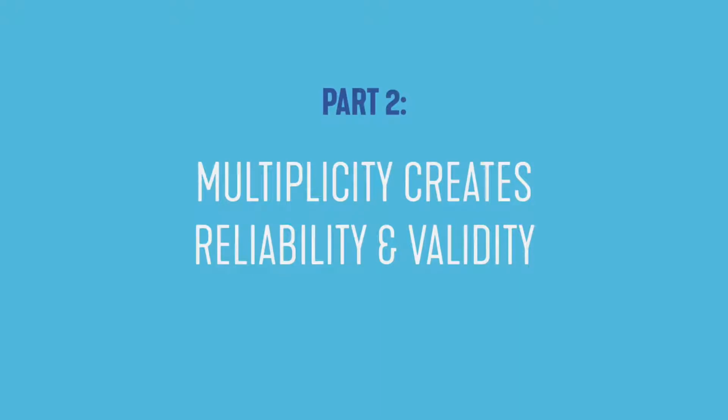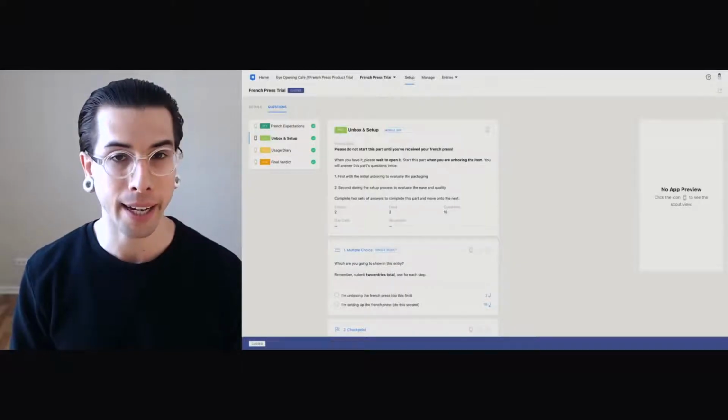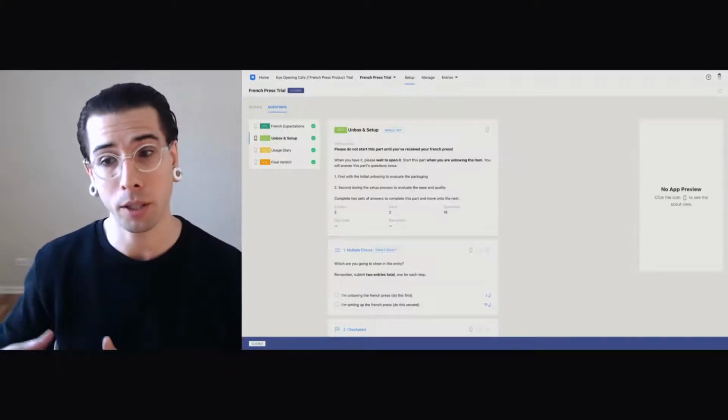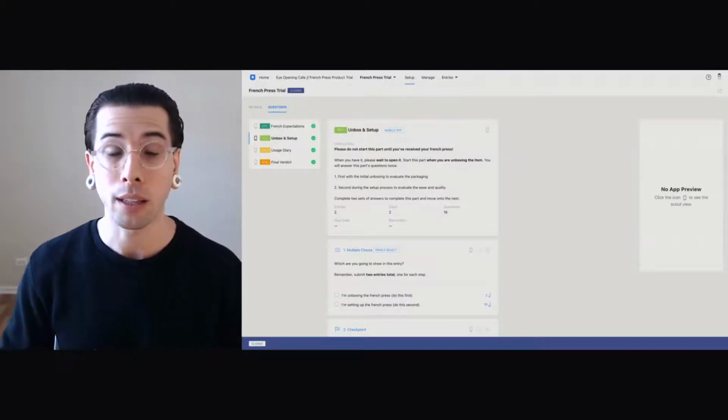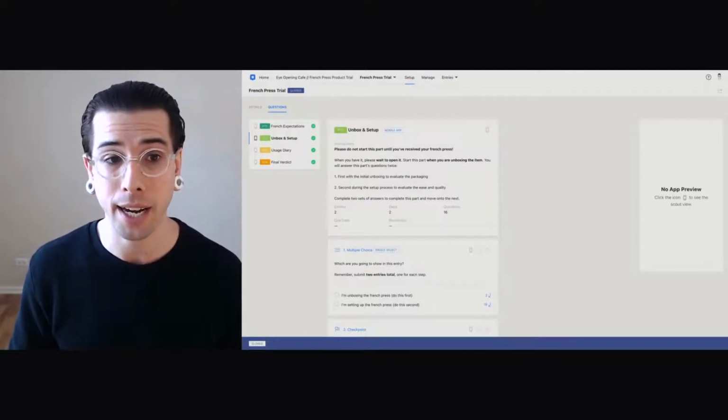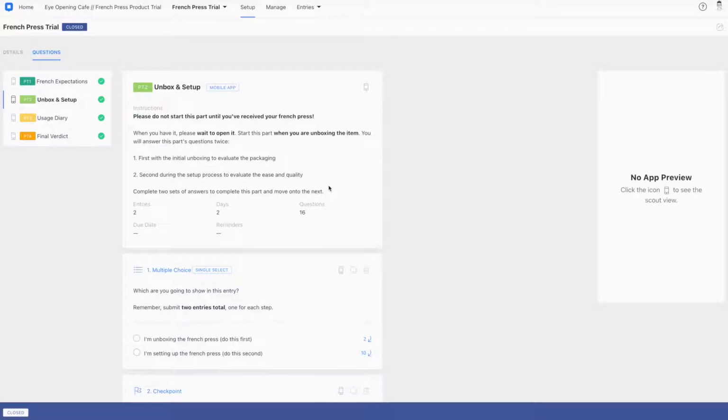Now, when you're conducting a usability study that's in the wild and organic, you have a lot more flexibility to capture multiple moments of use, multiple moments of setting up, and therefore lots of different opportunities to build reliability, that is, confidence in the data you're seeing. Now, we're looking at the back end of this study, and so here's part two, the unbox and setup.